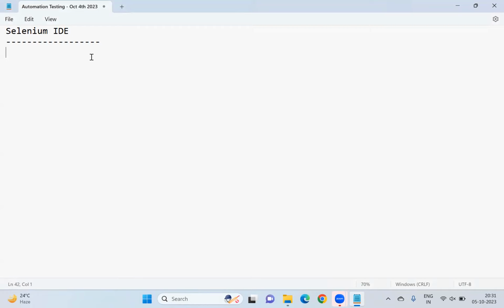So, Selenium IDE. First of all, IDE stands for Integrated Development Environment, which was developed by Shinya Kasatani from Japan.